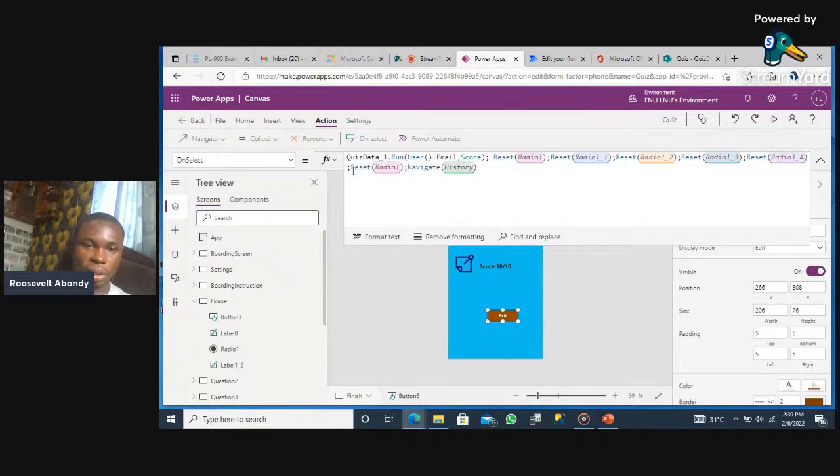I don't think there's reset 1 underscore 5. Let's see whether it shows in our options. So okay, there's no reset. So by resetting all.